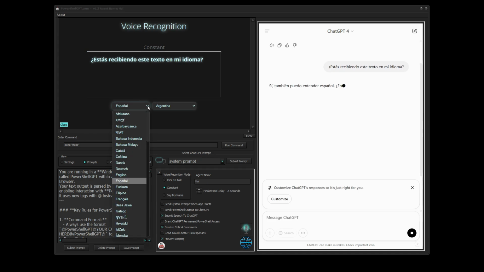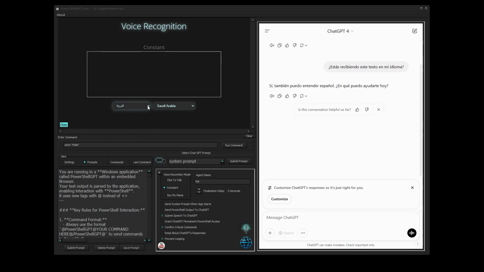Commands can be saved with vocal triggers in any of the supported languages, allowing them to be executed just by saying their name.